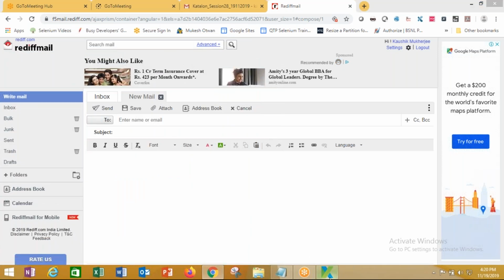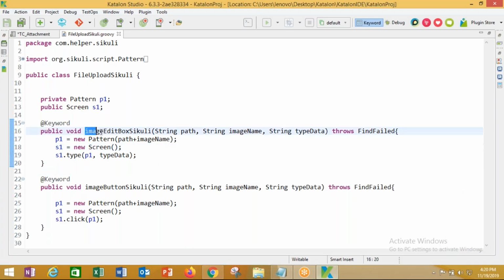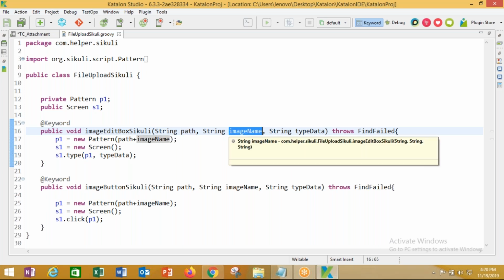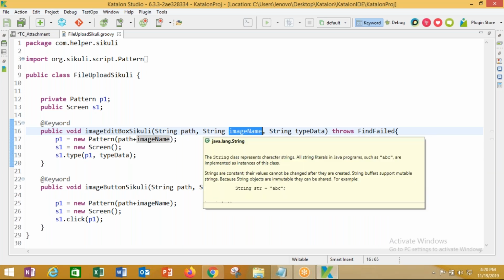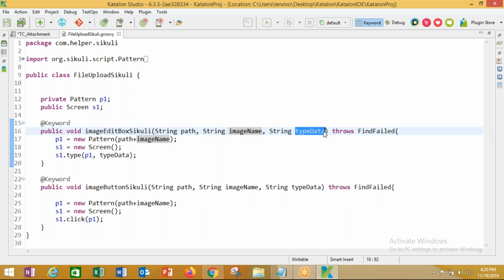So that is why I have created these two keywords. The first is image edit box securely. That is to give the path of the image where the edit box image is kept, then the name of the image in that path, and the data that you want to type on that edit box. So the Pattern class is used to keep the image path with the image name. The Screen class is used to type on that particular image represented by P1 whatever data you want to type on the edit box.